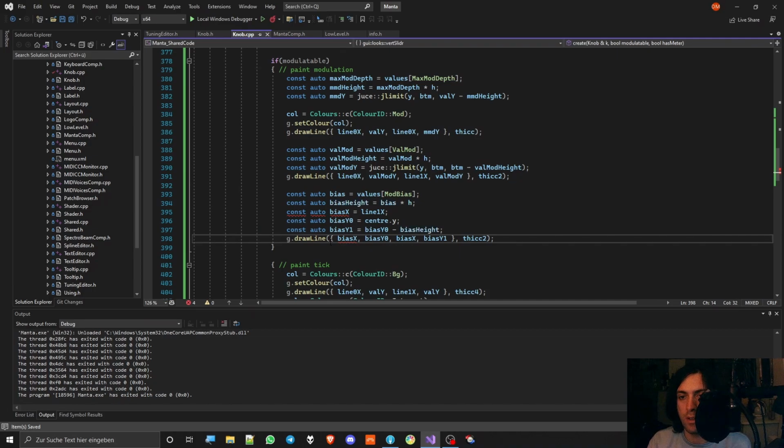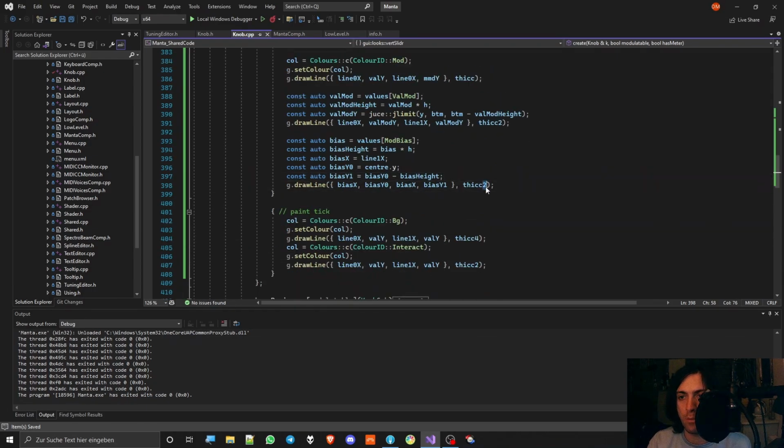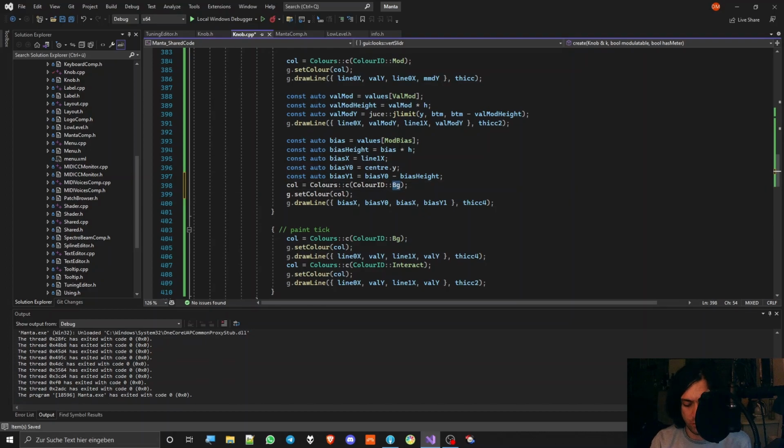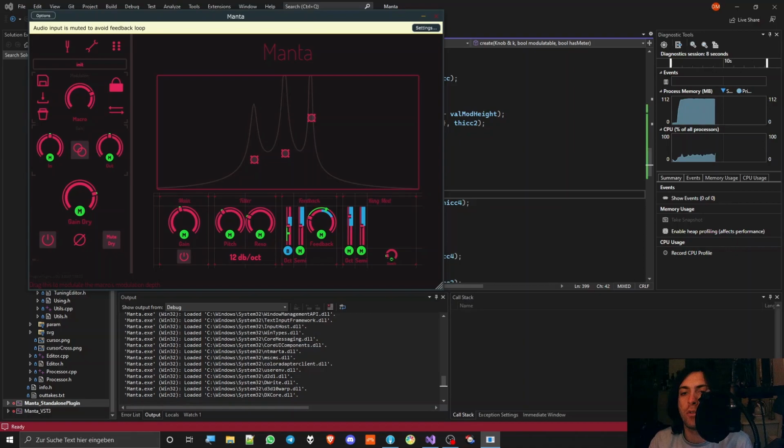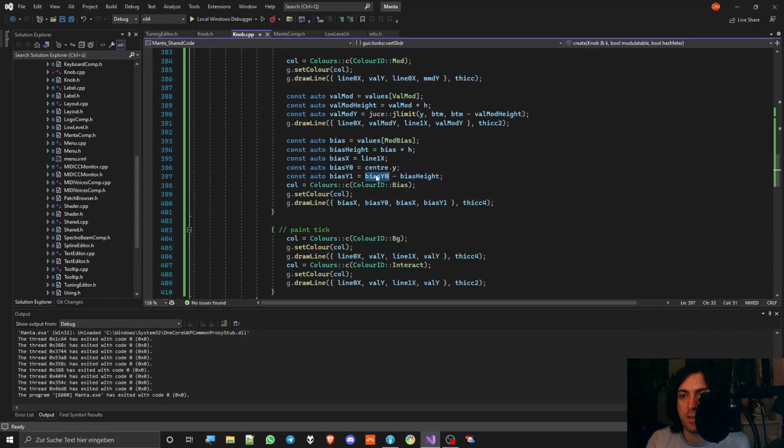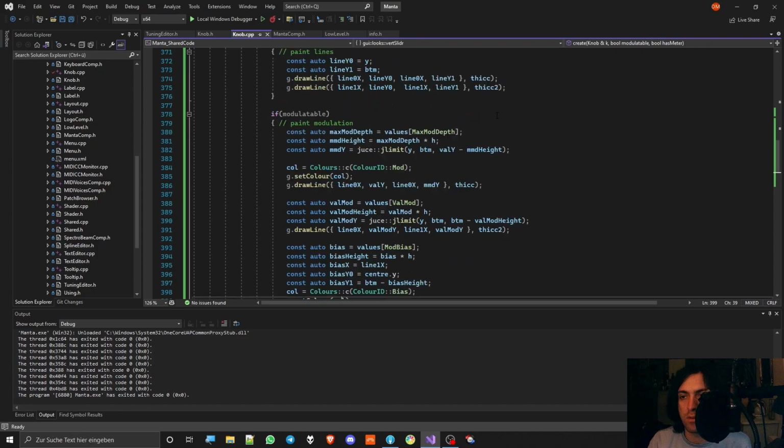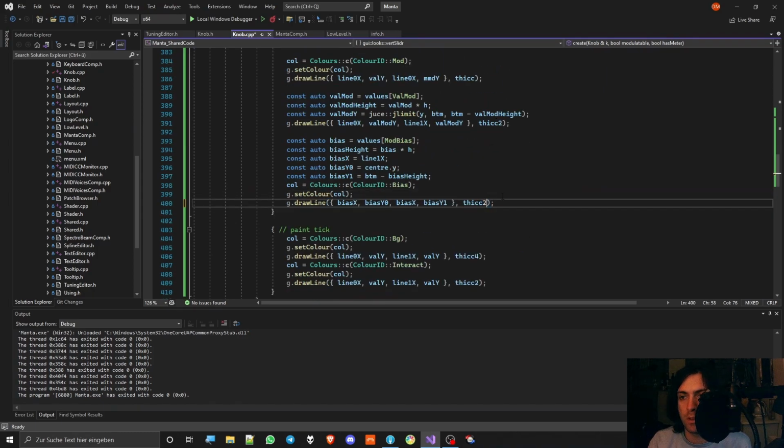Now we're drawing the line. That looks about right, except that we have to use thick 4 because we are on the thicker line, and of course we have to change the color to the color of the bias. Now that should work, I guess. And of course it doesn't. The reason for that is that this thing is mistaken. It has to be from bottom to bias height, and also the thickness seemed wrong to me. Oh yeah, I actually did use thick 2 and not thick 4, so GitHub Copilot got it right.